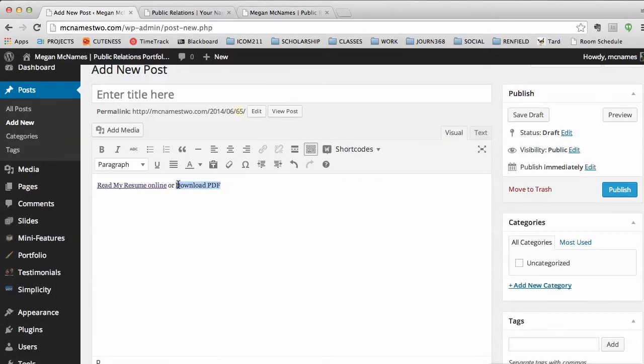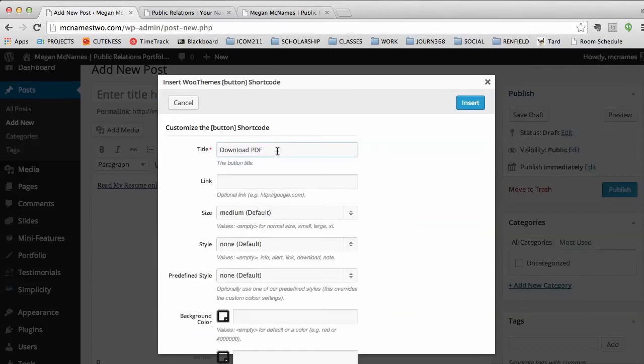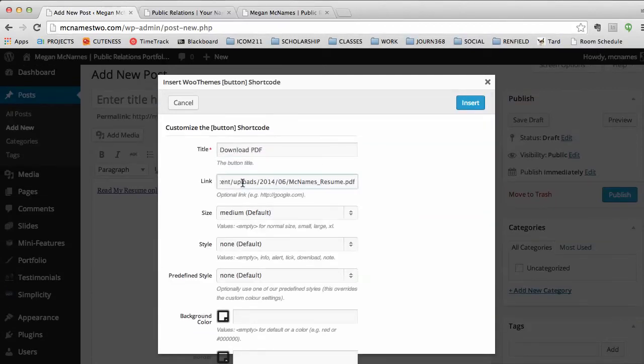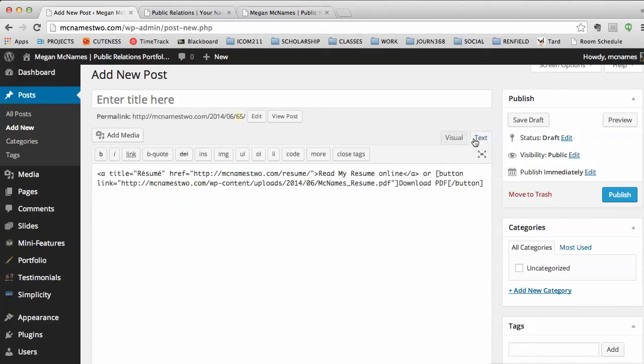I'm going to highlight Download PDF, click on Shortcodes, and I'm going to add a button. And I'm just going to add that link in, click Insert, and you'll see the shortcode appears. Now, here's where I'm tricking WordPress. I don't actually want my resume to be in a post. I just need WordPress to write this code for me, so I don't have to write it myself.